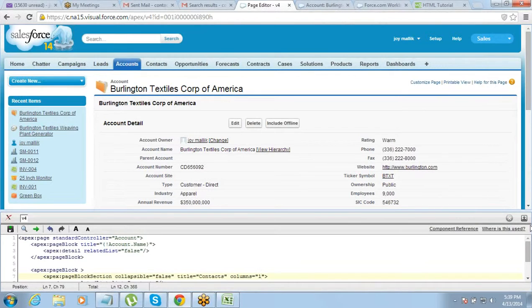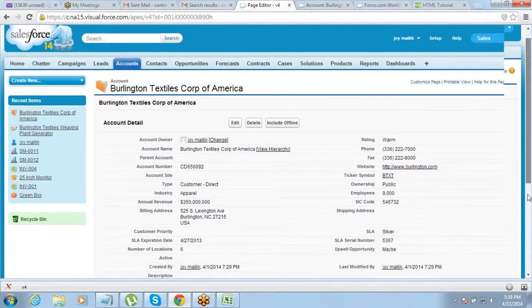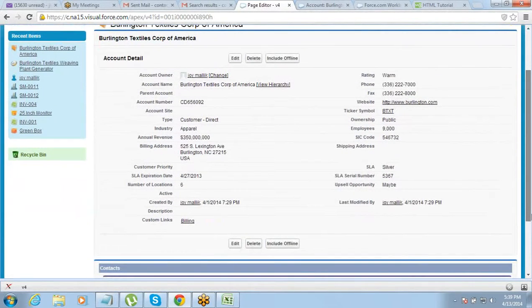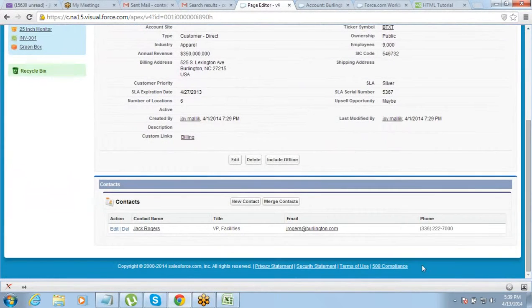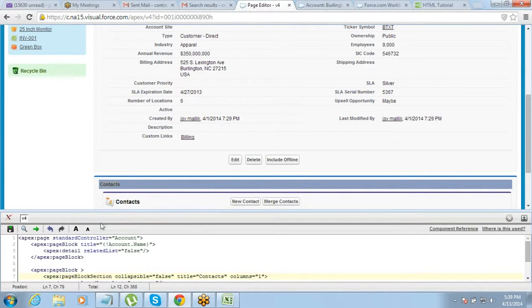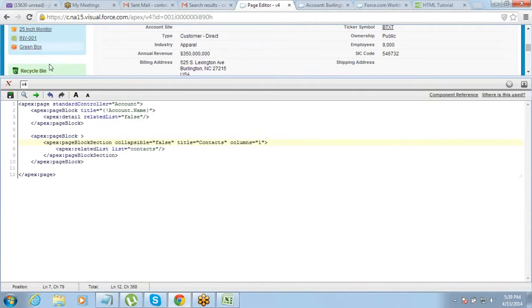So now if you look into this page, first of all details have come up, that's fine, and after that only contacts has come. In that section only contacts has come, right? If I want opportunities after this, I just need to create one more section for opportunity.